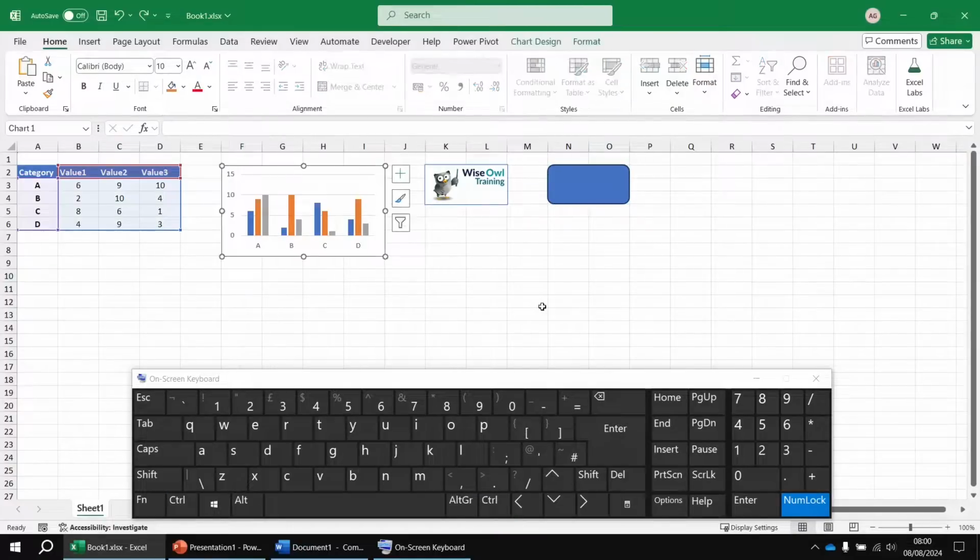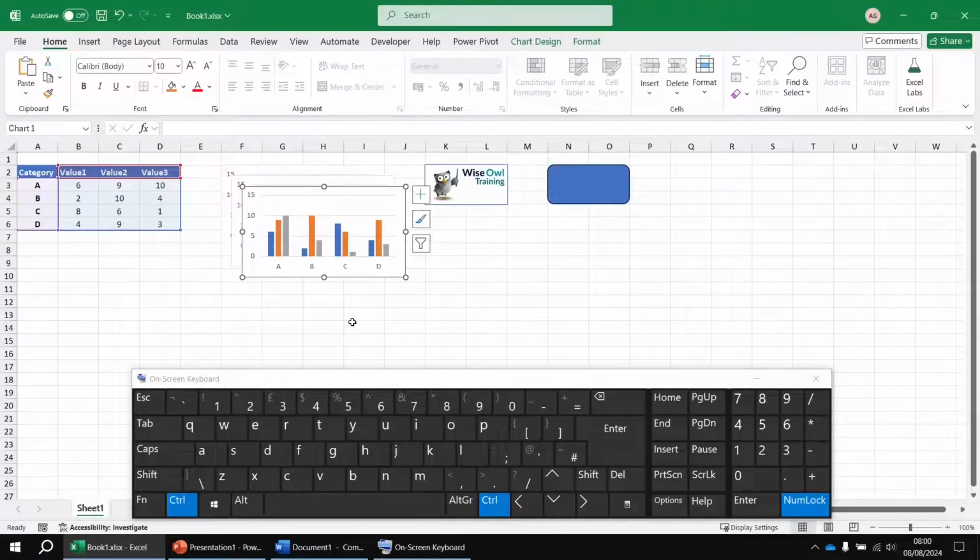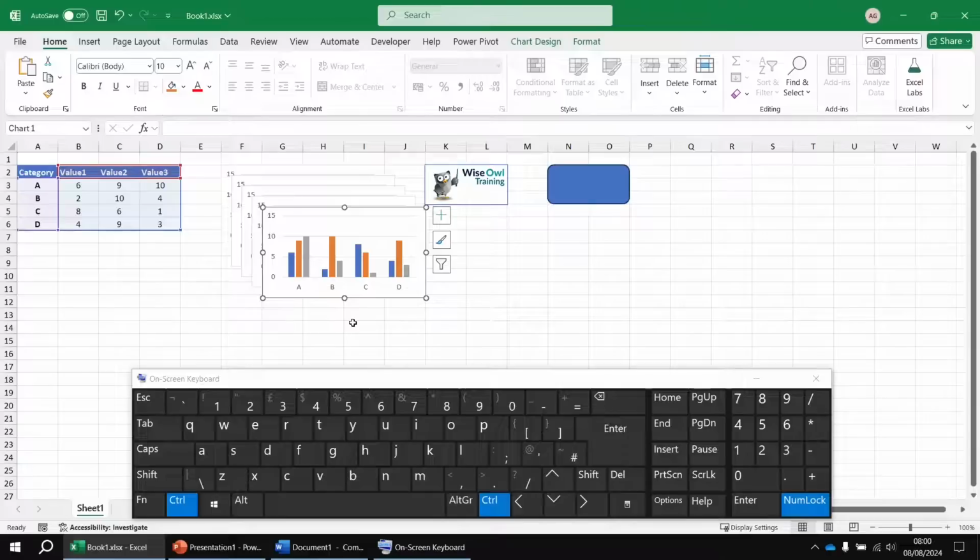If I select this chart object and simply press Ctrl and D on the keyboard, that duplicates the object. If I carry on pressing Ctrl and D, because each duplicate I create gets selected automatically, I can create loads and loads of copies really quickly.